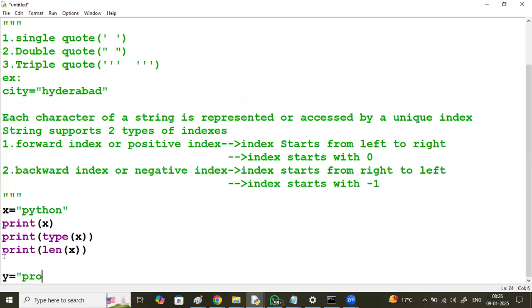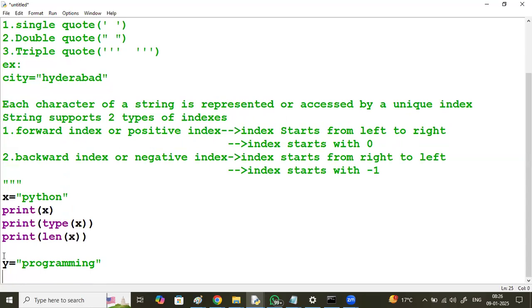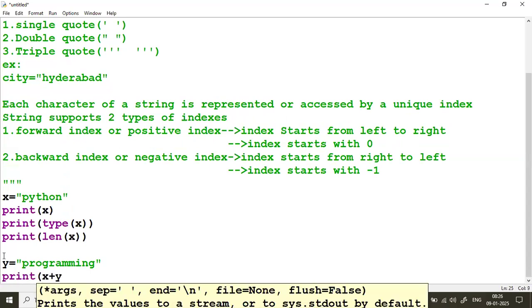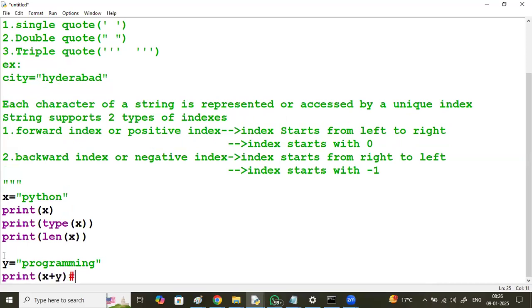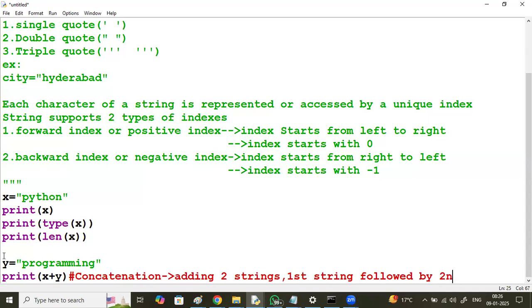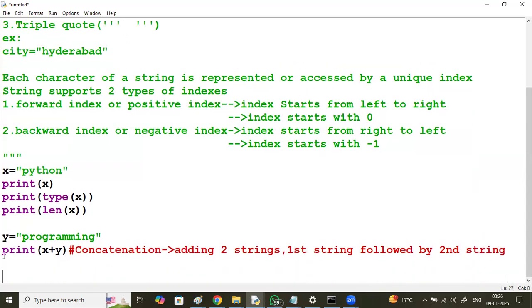Y equal to programming. Print x plus y. This is called concatenation, adding two strings: first string followed by second string.